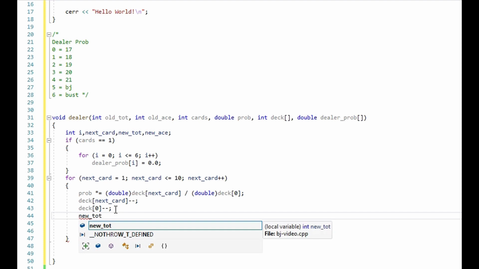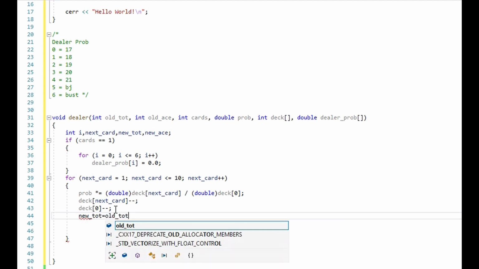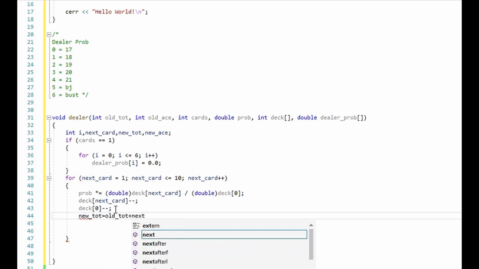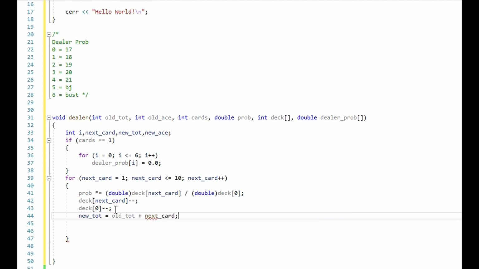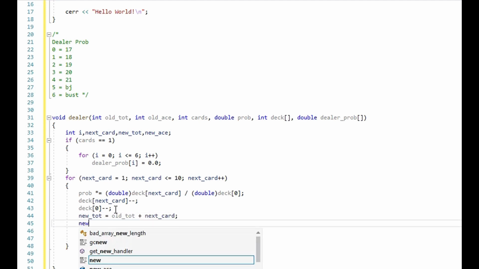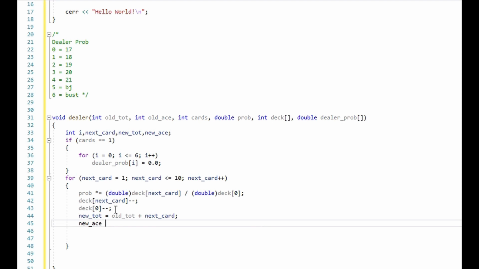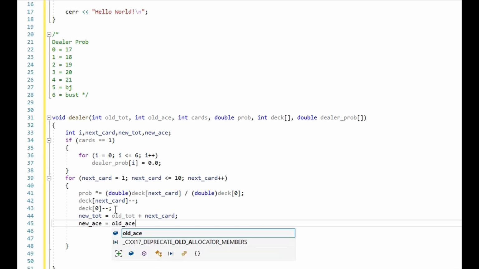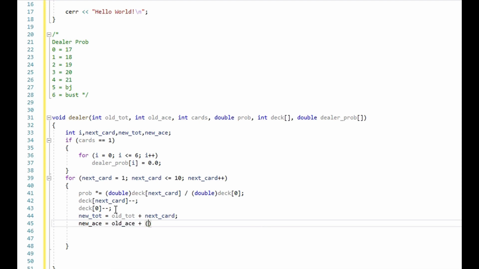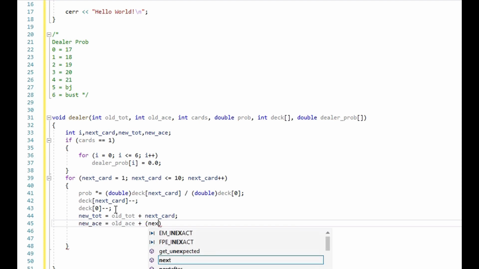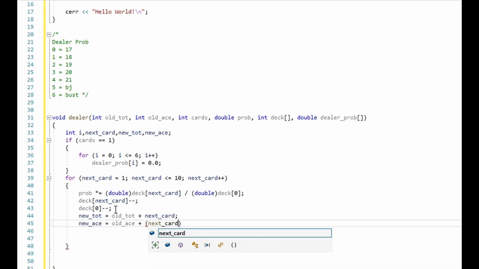So the new total is going to be equal to the old total plus the next card. And the new number of aces is going to be the old number of aces plus, if next card is equal to 1, we're going to add 1 to the number of aces. Otherwise, we will add 0.